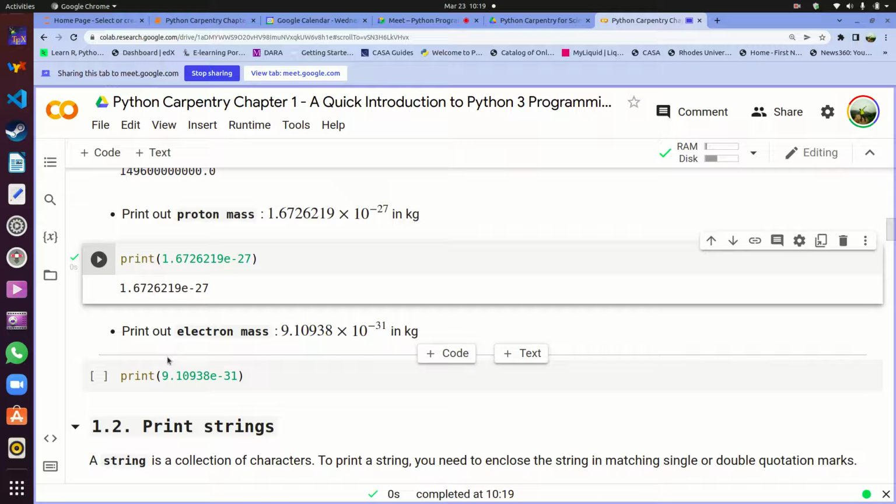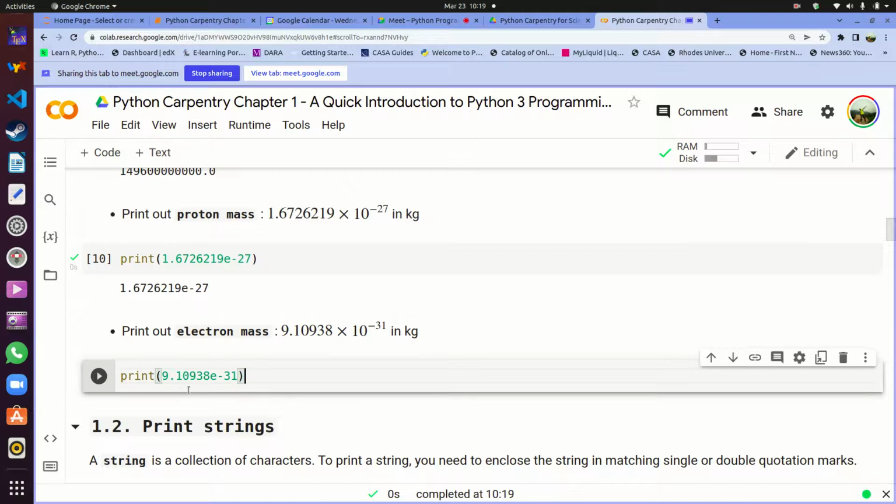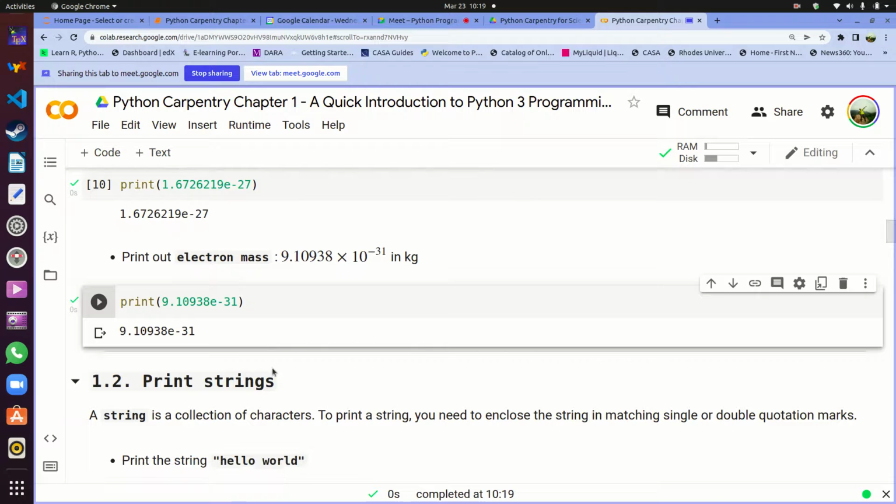If you're dealing with very small numbers, it's very, very convenient that you use scientific notation. Here, you've got electron mass. You can print that out, and that's what you get. So, yes.